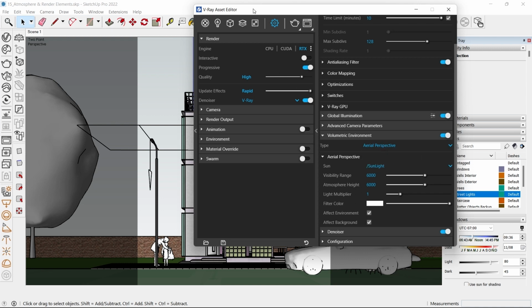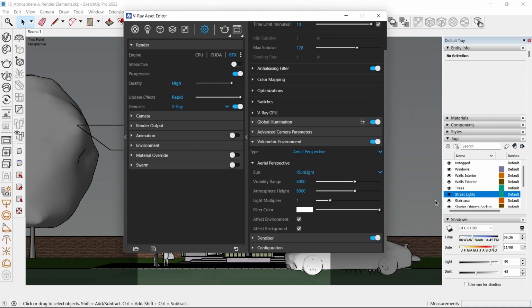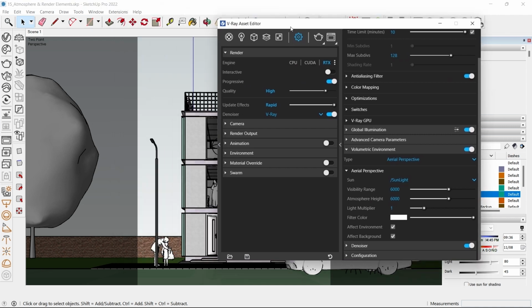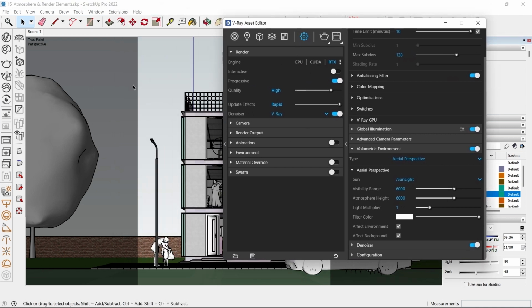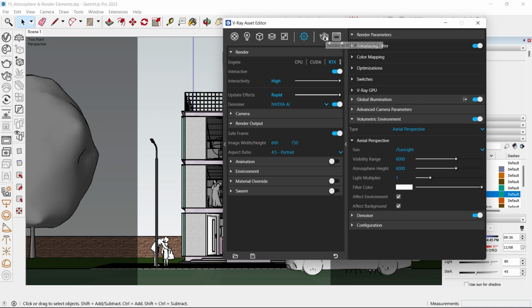So let's run an interactive render and then we'll see how these settings have an effect on the interactive render. So I'm going to switch off the street light for now. I'll switch it on later. I'll also switch on interactive, change this to NVIDIA AI and change the render output size so it's faster. And then I'll render with V-Ray Interactive.